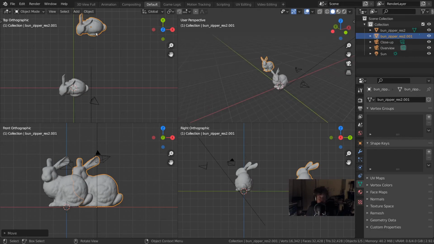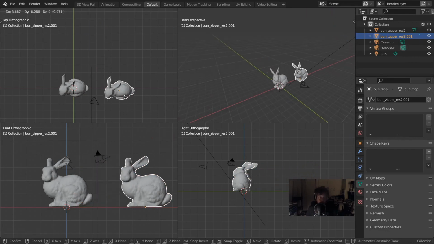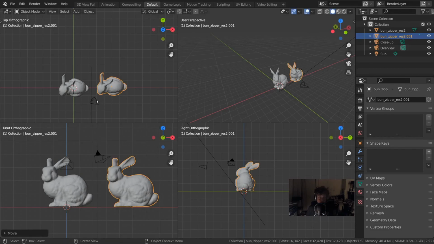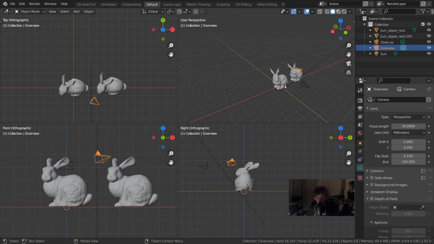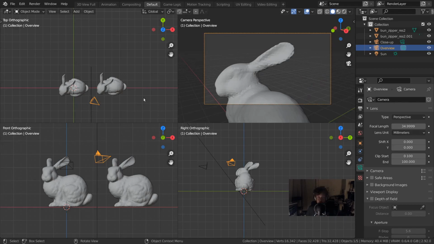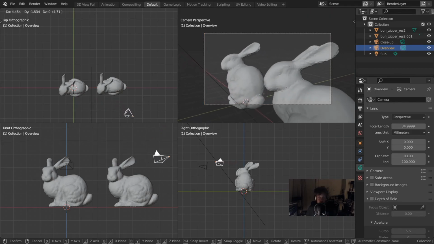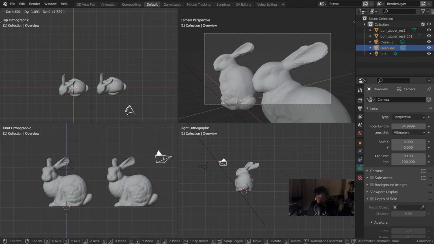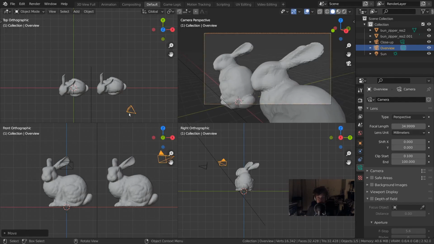And in this way we can position, for example, very easily this bunny close to there, pick the camera, while we still have the camera view also active, and then move the camera to the position that we'd like to, for example, to show both of these bunnies. To get out of this quad view, you press Ctrl-Alt-Q again.